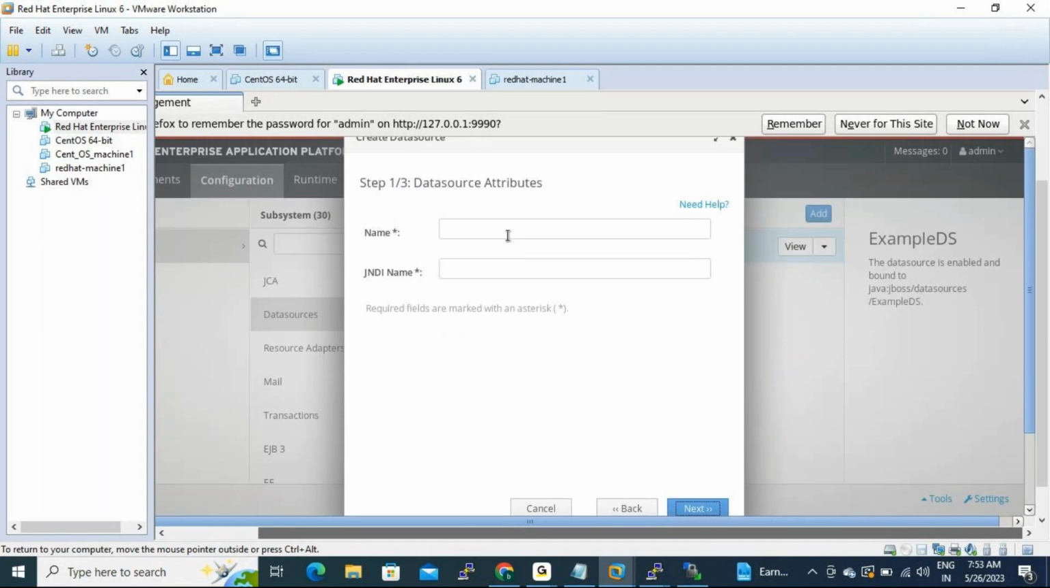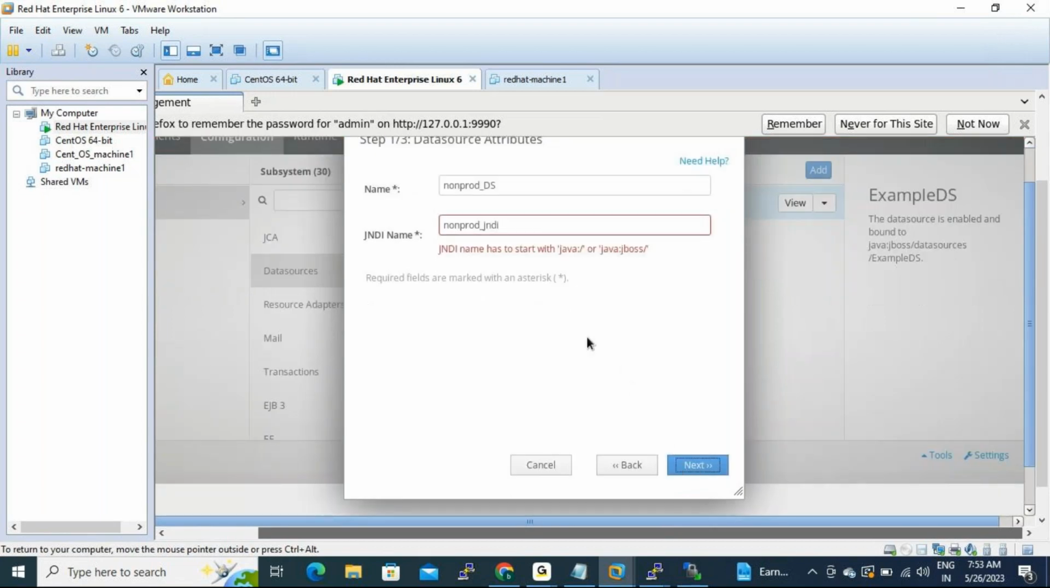Okay, here give a data source name. I will give non-prod-ds, meaning data source. JNDI name, I will also give non-prod-jndi. Before giving the JNDI name, we have to pass a prefix, java:/ or else java:jboss/. Okay, click on Next.